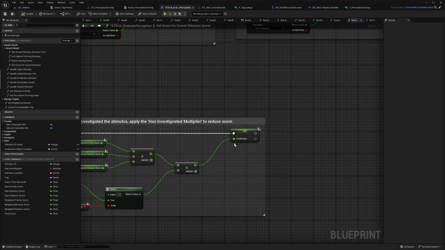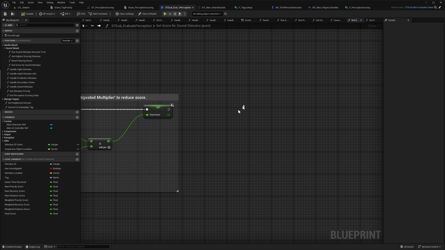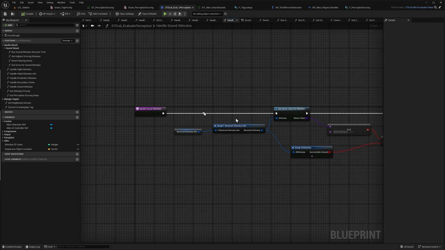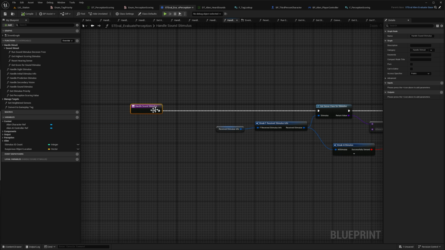All that's really left to do now is to add in some debugging so we can actually print all this information so that we can see all the results from our scoring and make sure that there's no issues anywhere. Now to do that, I'm going to create a special function to print these values to the screen. But before we do that, I'm going to go all the way back up to our handle sound stimulus function. And right at the very start, when we first enter the handle sound stimulus function, I'm going to add a few variables to this input here.